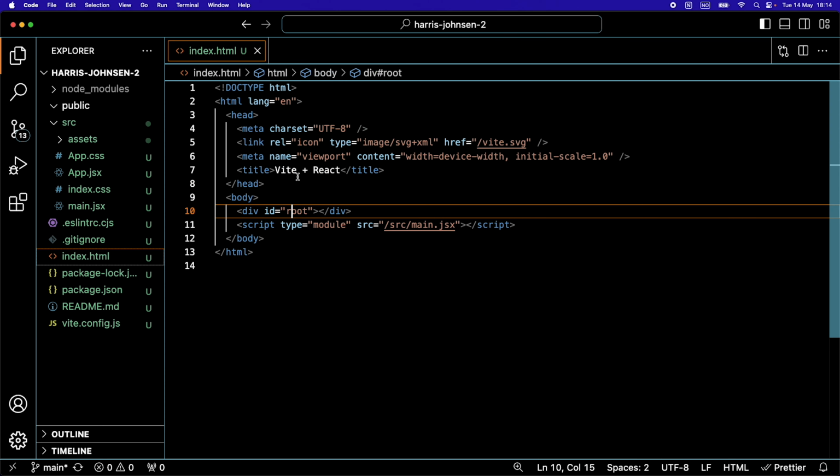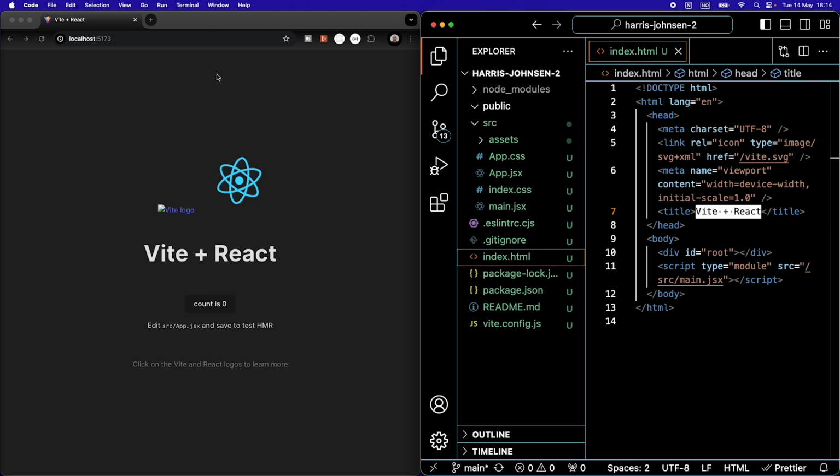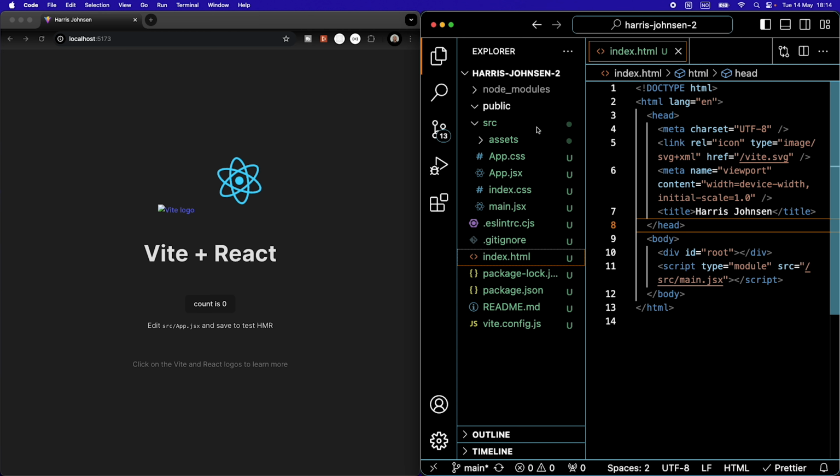So now let's actually move on to the index HTML and add those little changes that we wanted to make here. So first of all, we're going to change the title here from Vite plus React. And I'm going to change it to Harris Johnson, not Johnson, Johnson. And as we can see now, the title up here has changed. I can't really zoom in the bar here on the browser, but I hope you can see that.